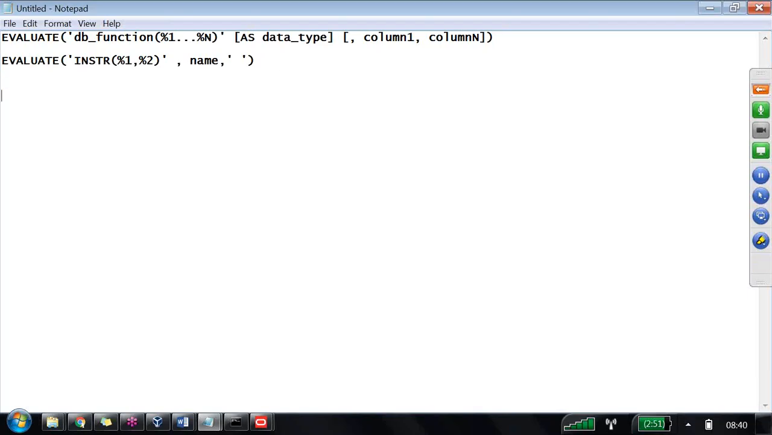Suppose I want to design, let us say, NVL of commission, comma 100. Can you tell me the equivalent evaluate function? Evaluate, single quote, then NVL, then %1, comma %2, single quote, comma, what is that? Commission, comma 100. That's it.